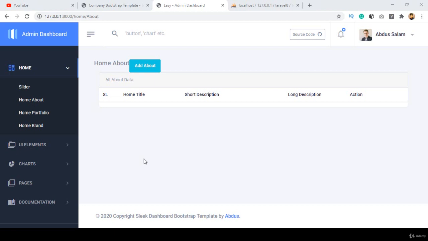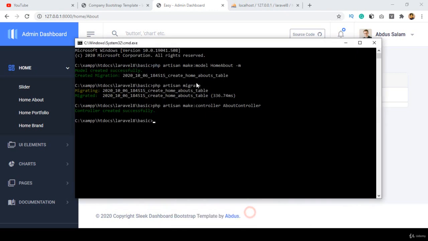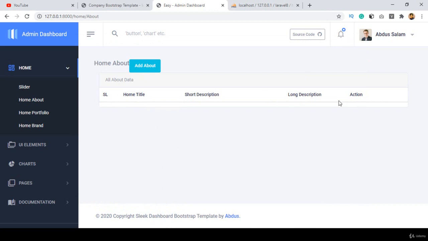Hello friend, welcome back. In our previous video, we successfully created a model. We created a controller and also migrated a table. And we also get all the data and make it visible here. So that is our index page.